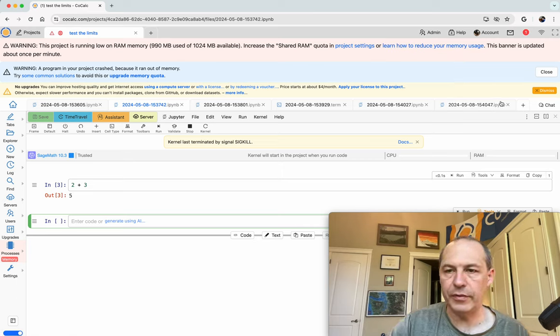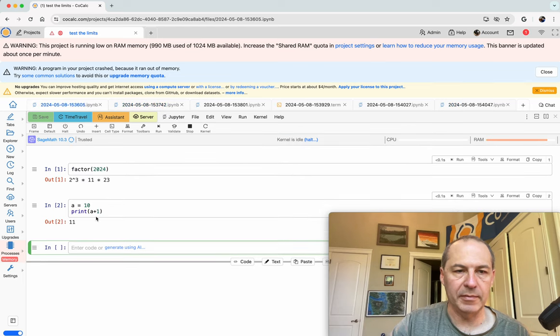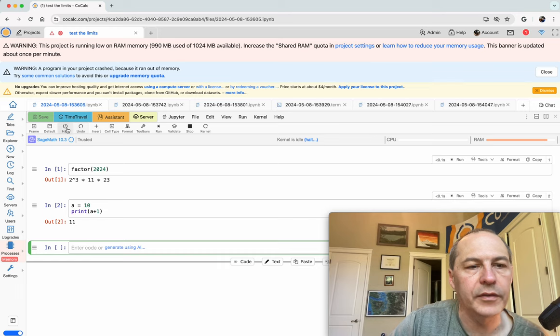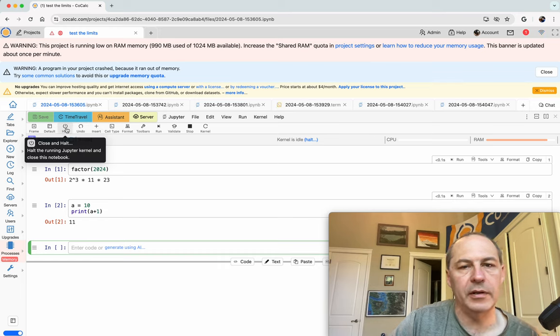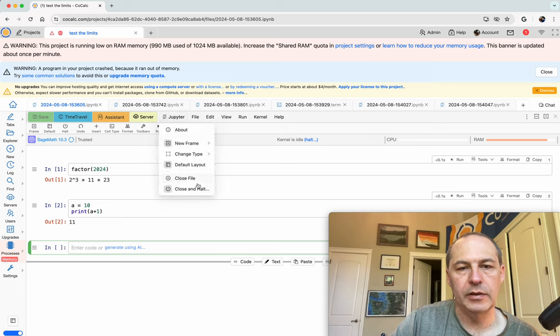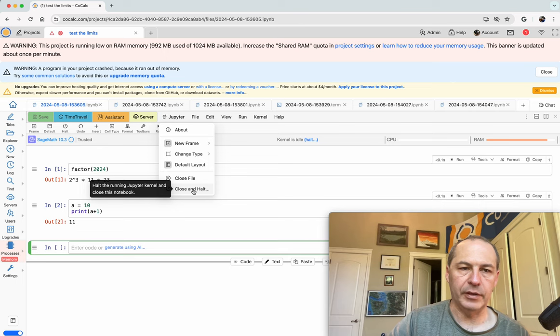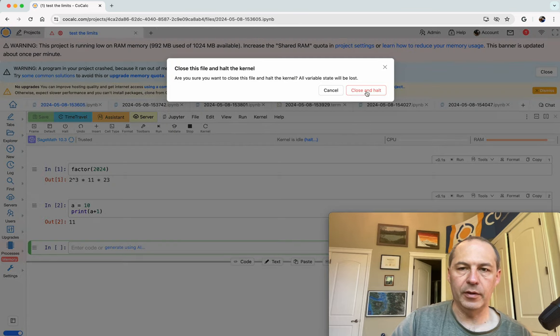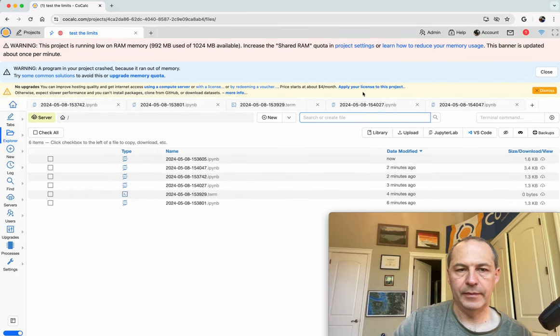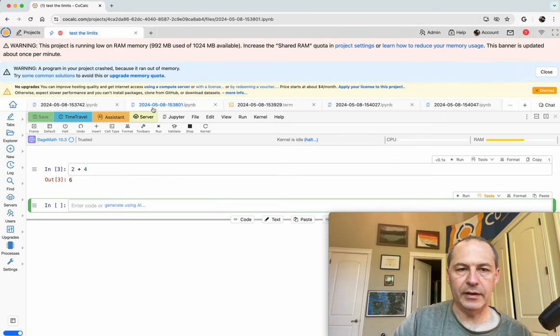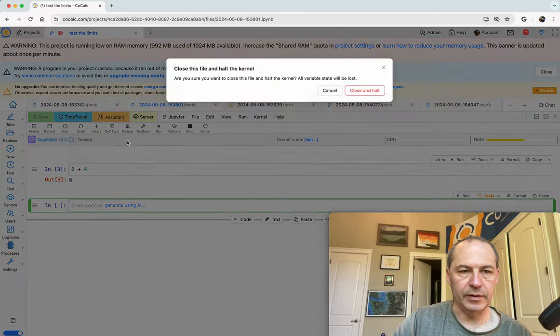If we're done with one of these Jupyter kernels, like maybe this one right here, you can just click halt. That's a button right here, which you can also find up here in the menu, Jupyter, close and halt. When you click that, it will terminate that process and close the tab. And if you do that a couple of times, so I'll do halt, this button.